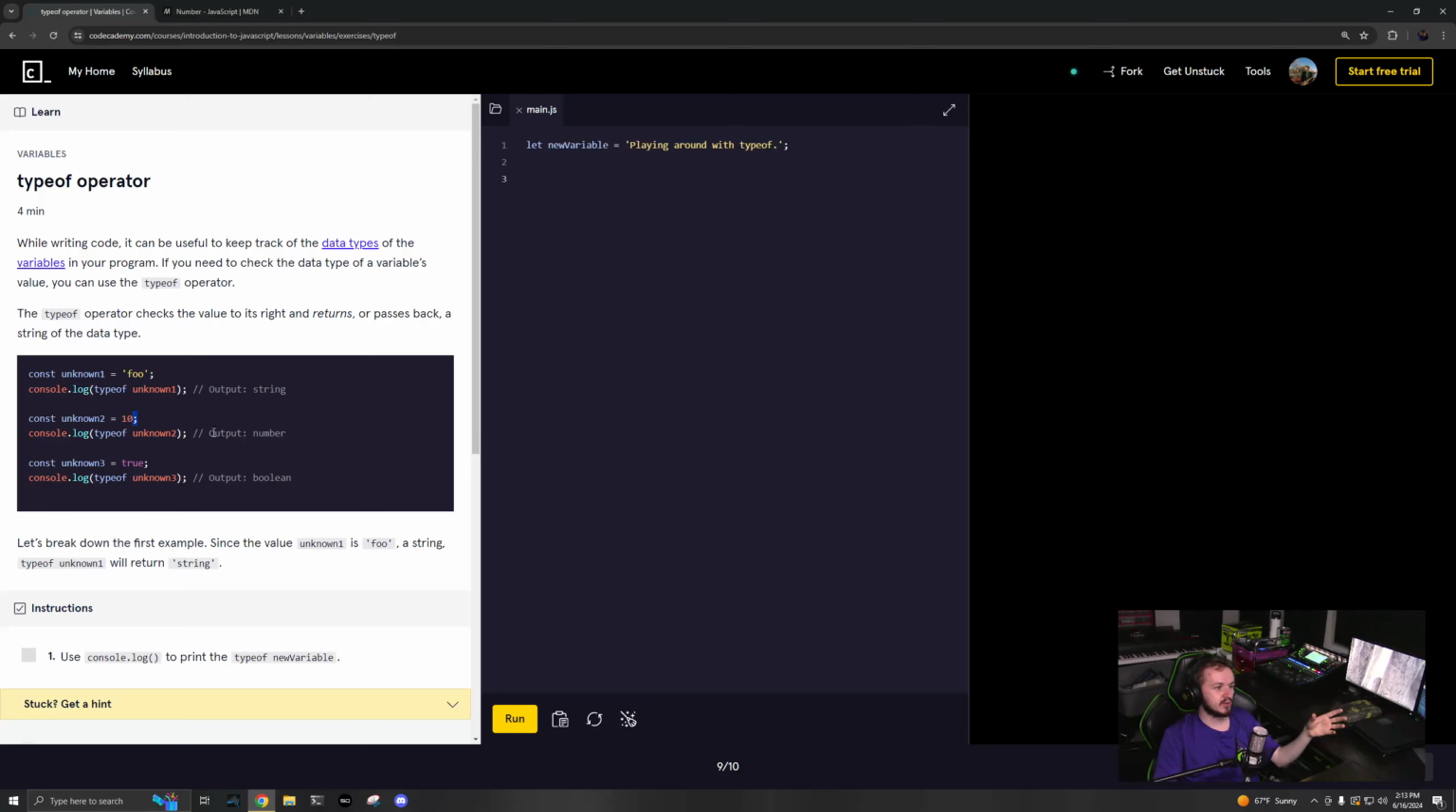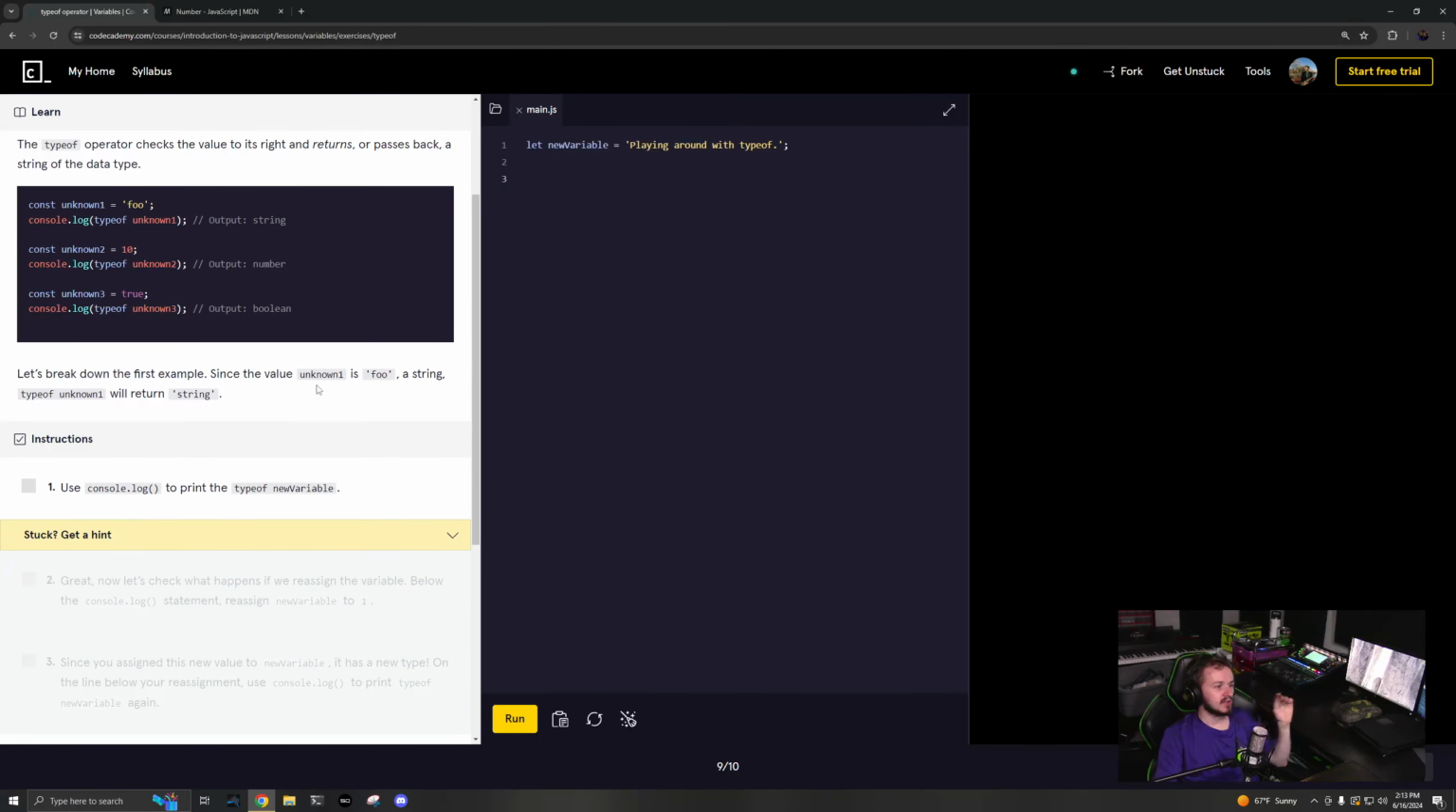So unknown2, this will be of type number. If there's an n there, it'll be a bigint. If it's assigned to a true or a false, the output would be boolean. All of these would technically be strings. Okay, so let's break it down.